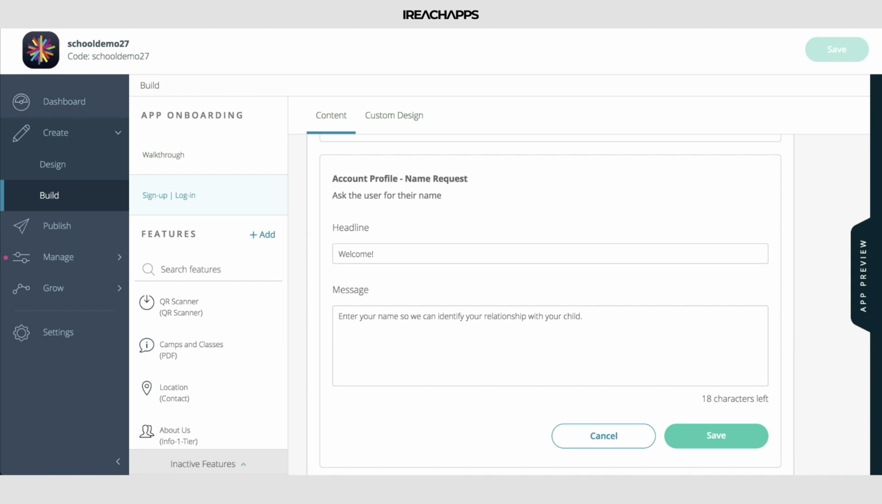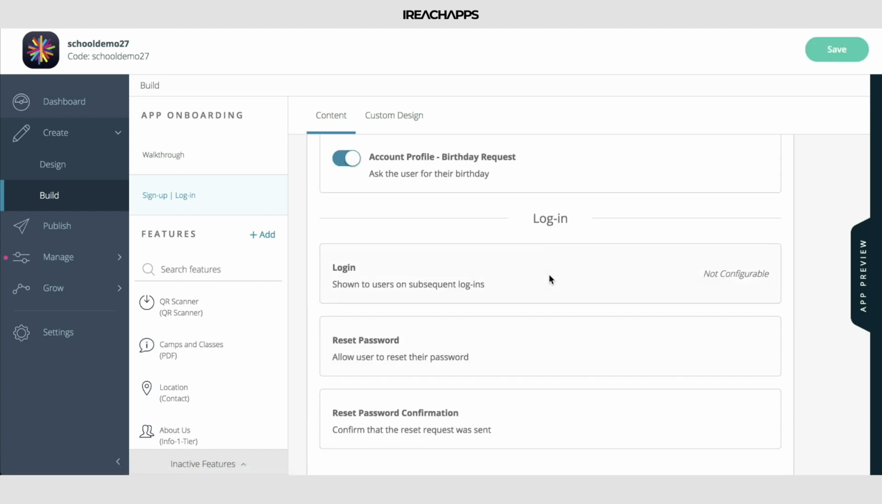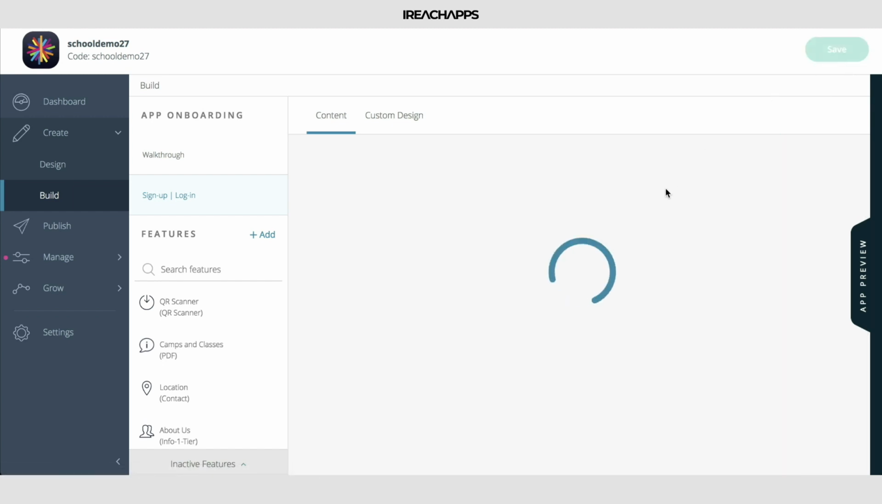So pretty cut and dry. I tell them exactly why I want them to enter their name. It helps us for our records and makes things easy. I'm going to hit save. I'm again going to hit save up here at the top.